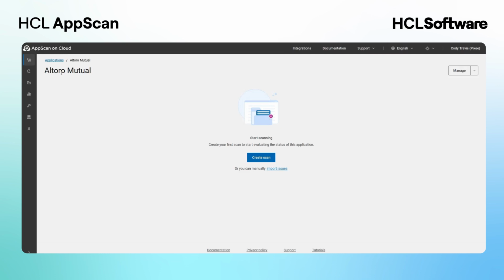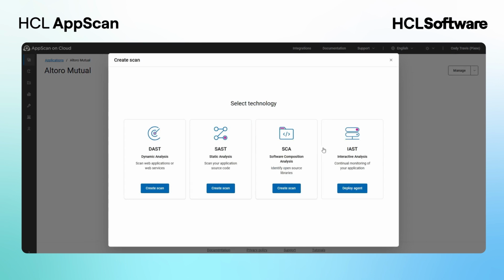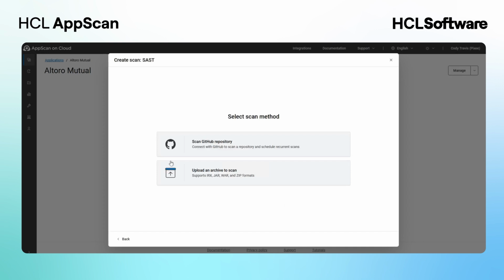So I have my Altura Mutual application, and now I can create a scan. And it will ask me what type of scan do I want to create. In this case, I will say SAST. If I wanted to scan a GitHub repository directly using our GitHub app, I could click here and do that.